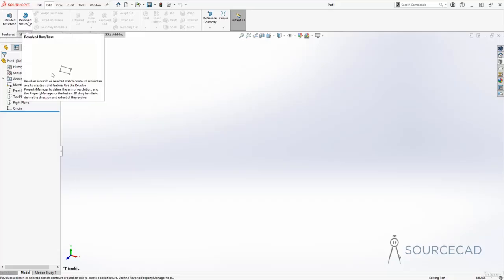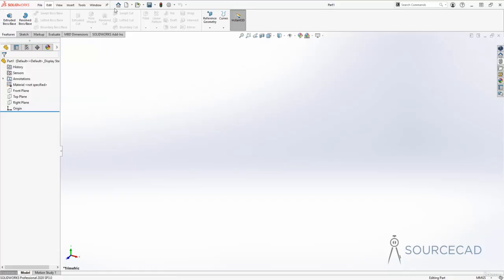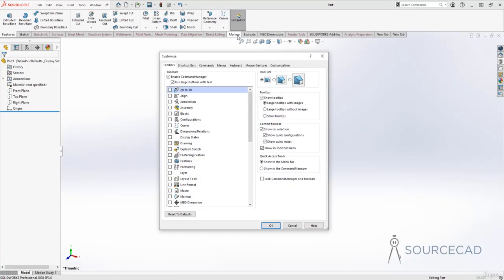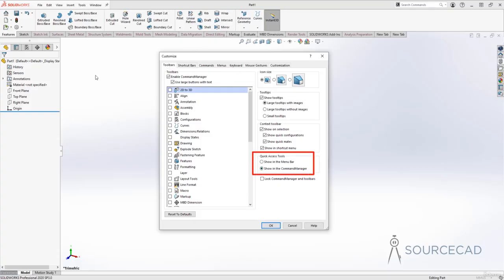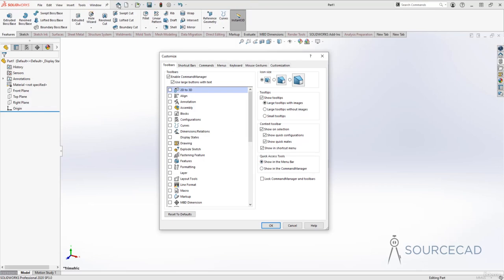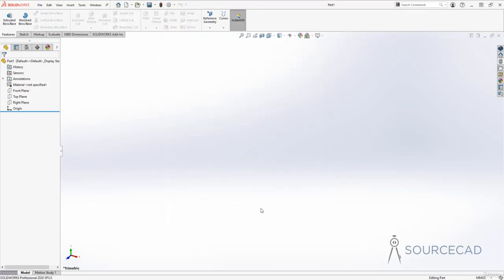Now, if you don't want the default location of the quick access toolbar and want to move it like this, then right click here and go to customize. Then in the toolbar, check the box. If I click show in the command manager, it will show in the command manager. If I select show in menu bar, it will show in the menu bar. I want it in the menu bar, so I'll select this option and OK.